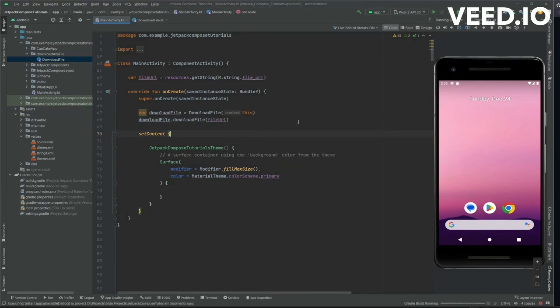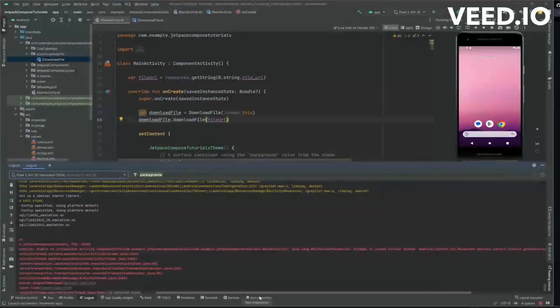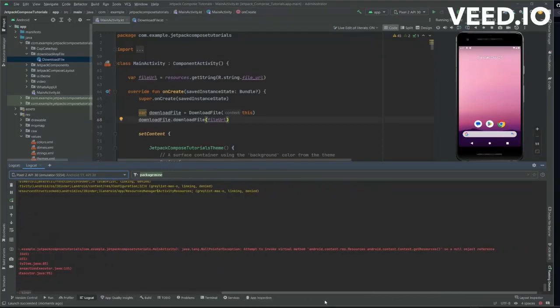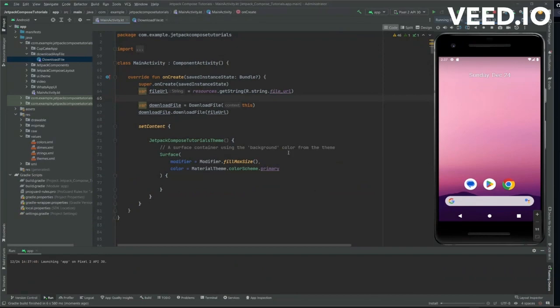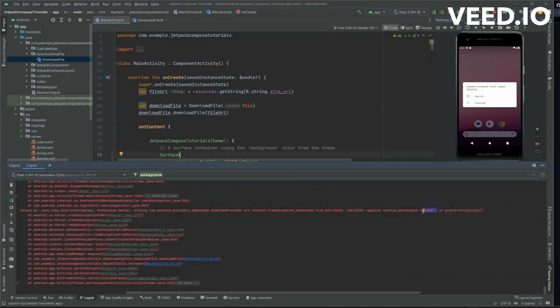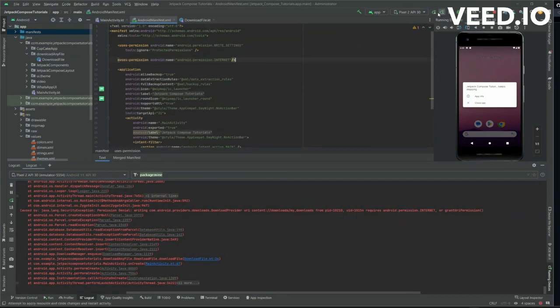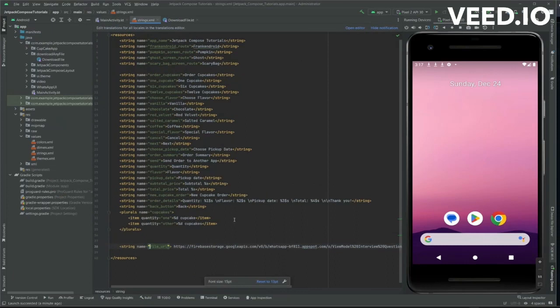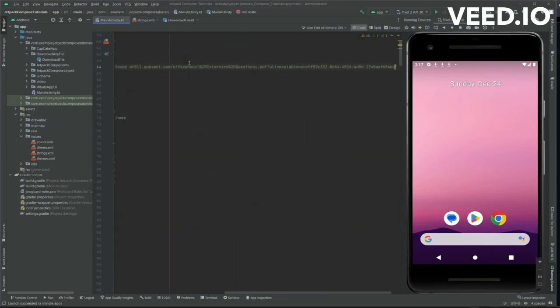Now if I run this, we are getting some error. It is saying NullPointerException: resources, android.get resources on a null object. This is the problem: android.content.res.Resources permission denial. It needs a permission. Let me just put the internet permission here and rerun the app. Download unsuccessful. The URL is not working properly. Remove this and just provide the URL directly here.